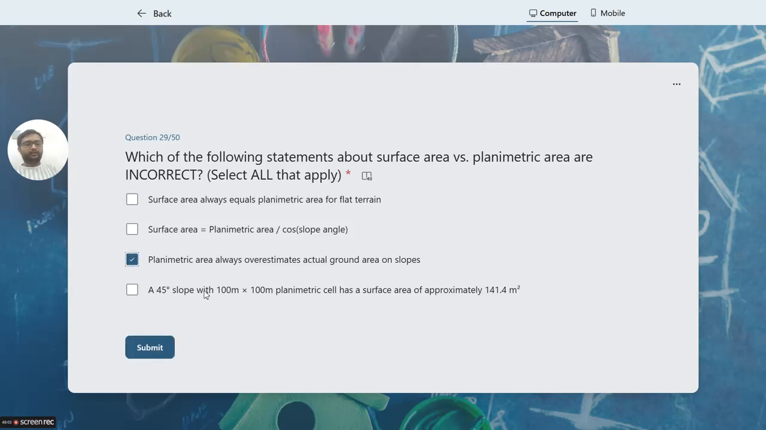A 45-degree slope with a 100 meter by 100 meter planimetric area cell has a surface area of approximately 141.4 meter square. Now see, false. Yes, it's false because if the size is 100 by 100 meter, if you just multiply it, it should be 100 into 100. It should have 4 zeros. And here just 3 numbers are there, 141. So from that only you can say that it is wrong.